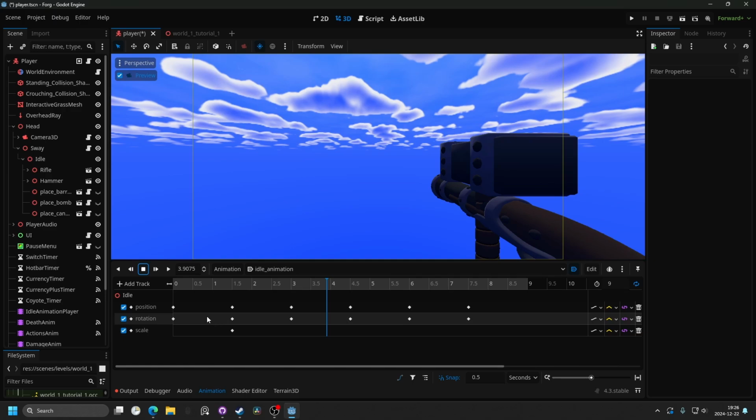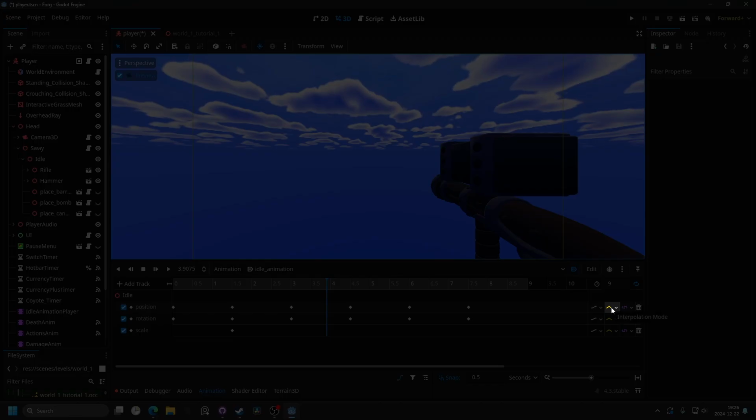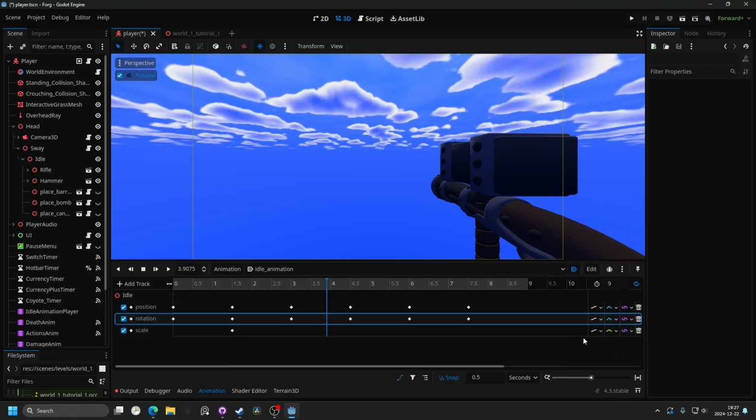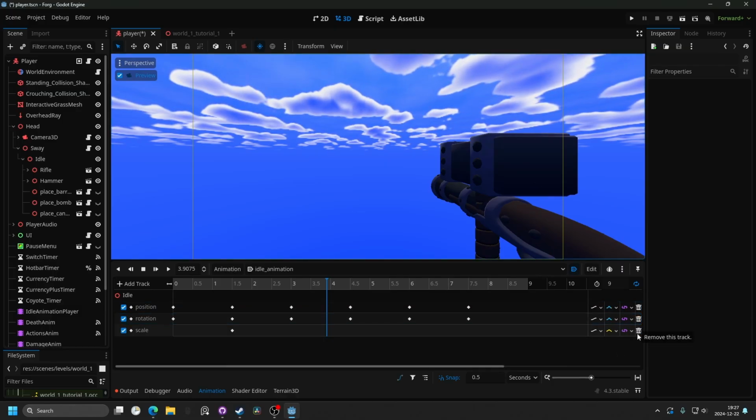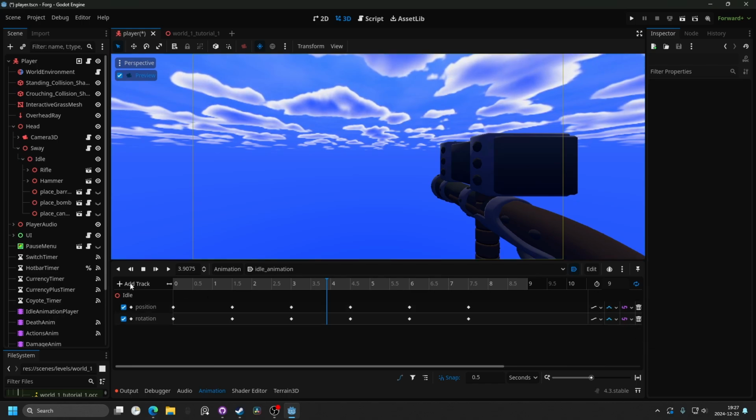If you want them to smoothly transition between each other, you want to change the interpolation mode to cubic. This makes the whole animation more smooth. I've found that this is both easier, simpler, and gives me more control on making idle animations.